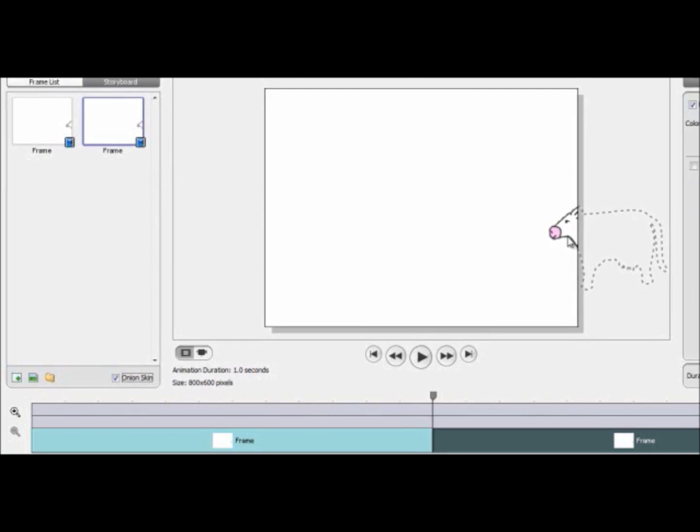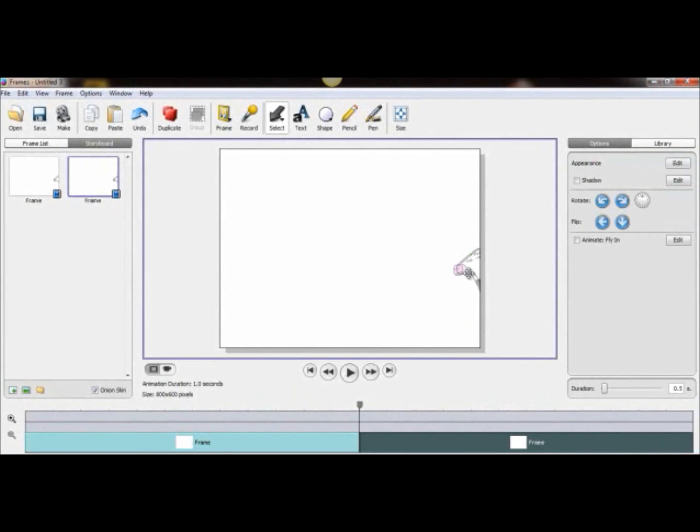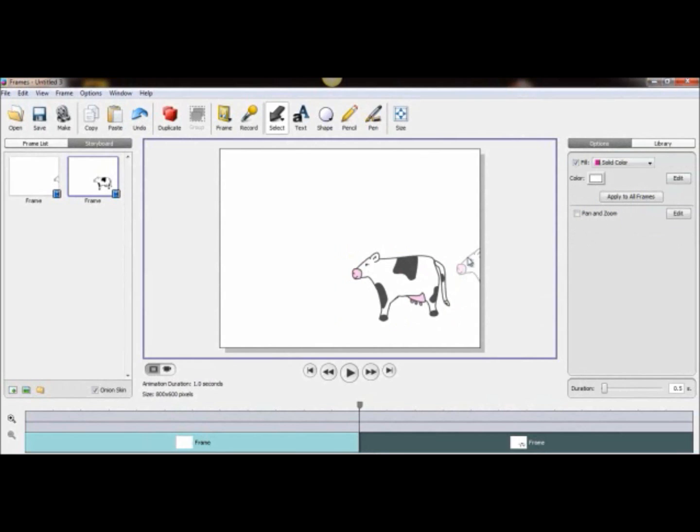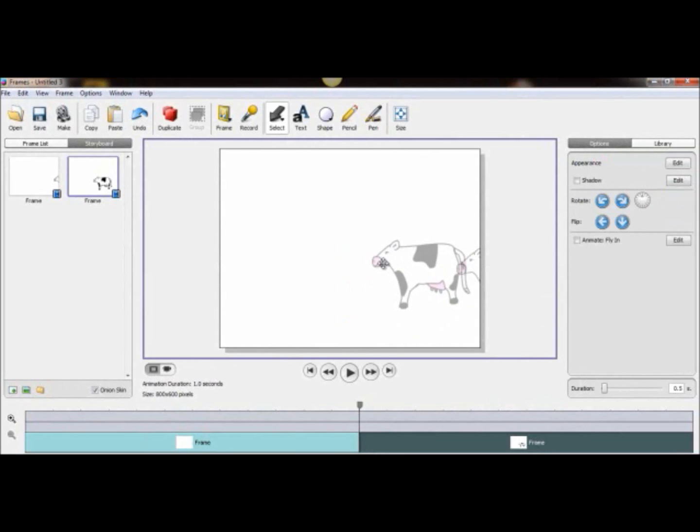I'm going to click on him, hold down my left mouse button, and move him over. And now you can see that cow underneath. That's actually the previous frame right here. I can't click on him. The reason we have that is so when you move the cow, you move it just a little bit, because you don't want to jump across the screen. When we play that movie, it's going to look like he's teleporting across the screen.